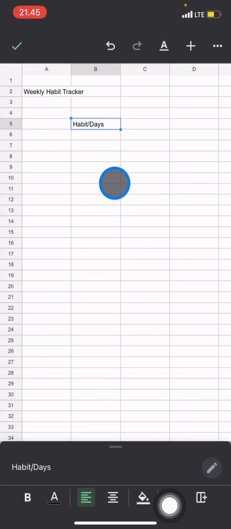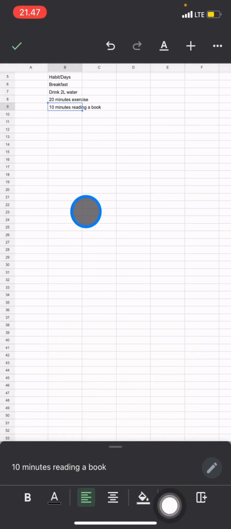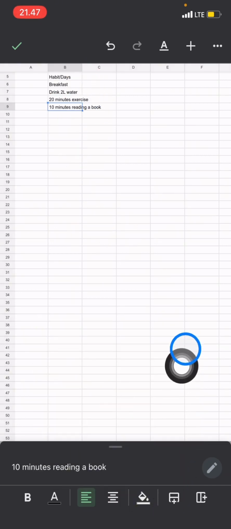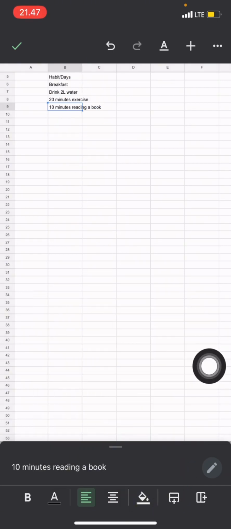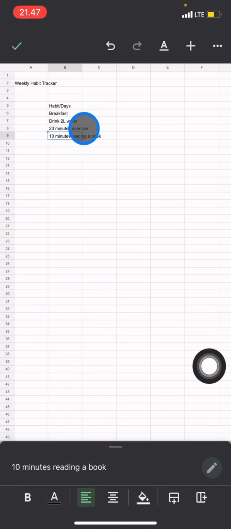So I would like to fill in several cells here with the habits and some columns with the days. I would like to make it fast. And now I already have these habits. The habits that I would like to track in a week are breakfast, drink 2 liters of water, 20 minutes of exercise, and 10 minutes of reading a book.